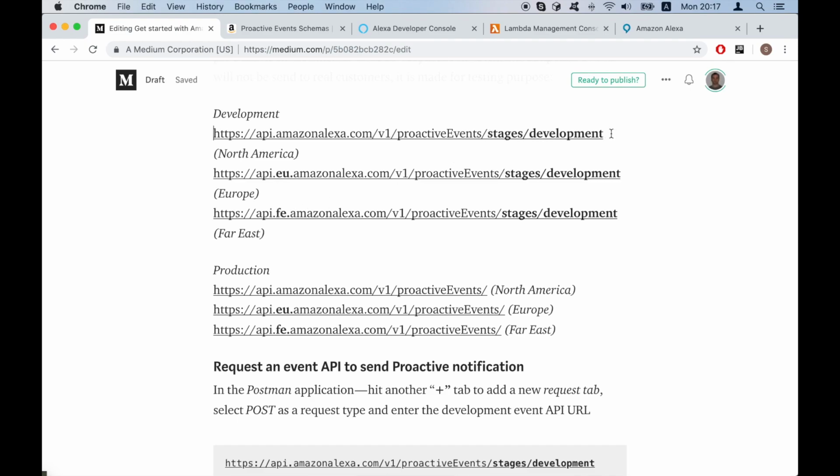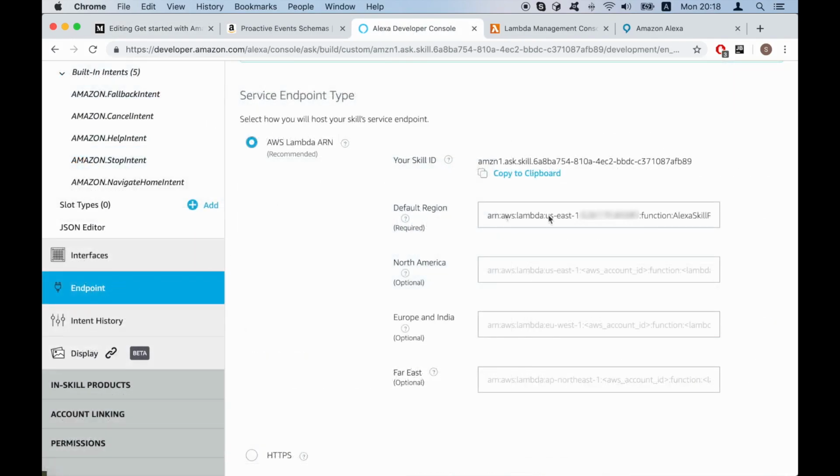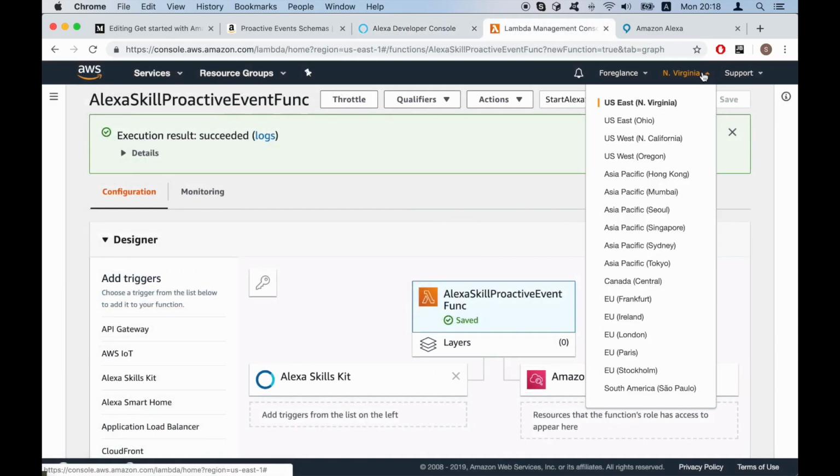And stages development is all for development and doesn't exist here. So we can use this. The reason I chose the North America endpoint is that Alexa is created for US and it has the endpoint within US East 1, which is particularly North Virginia. You can see it here. And our Lambda function is created within this.